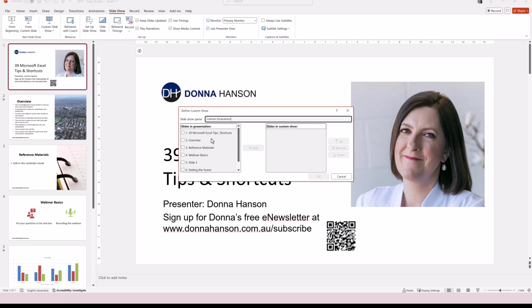On the left hand side, it's showing me all the slides that are in this presentation that I have on the screen. So obviously you'd have the presentation you're going to use as the foundation, but you don't want all the slides. So I want the intro slide, maybe I want the overview, and I would like slide number 5, the graph, and the what's next. So I select the ones that I'd like and I click the Add button in the middle. That enables me to move them over to the slides in the custom show.